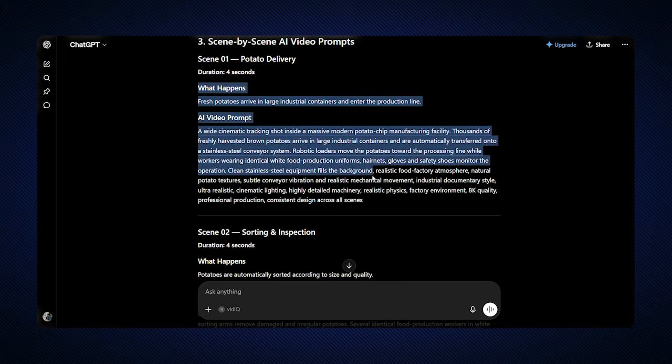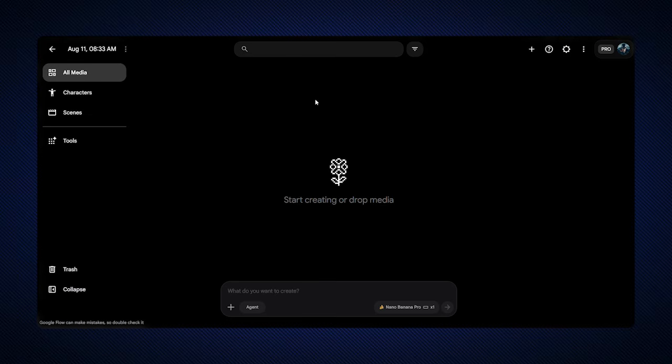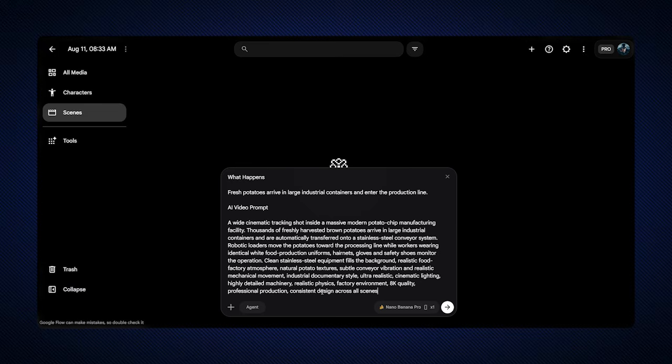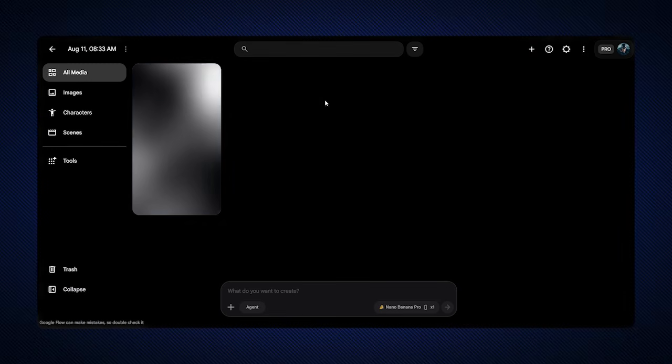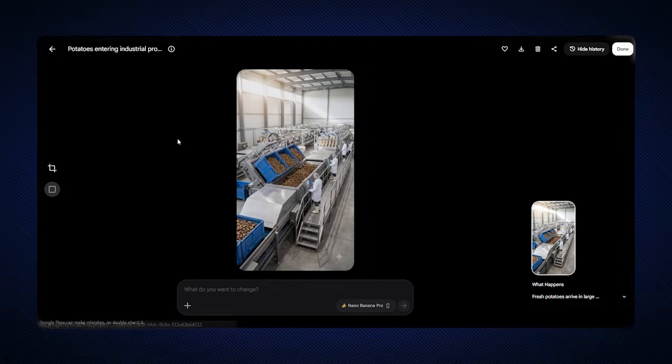Now all of our prompts are ready. Copy the first video prompt for scene 1 and open Google Flow. On the left side, you'll find the Scenes option. Click on it. This feature helps us create consistent images for every stage of the production process. We're going to generate all the images first before creating the videos. Paste the first scene prompt and generate the image.